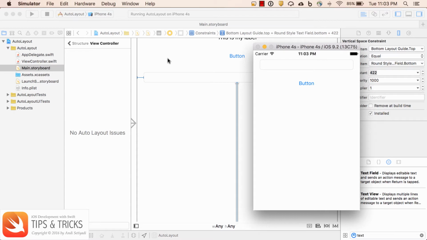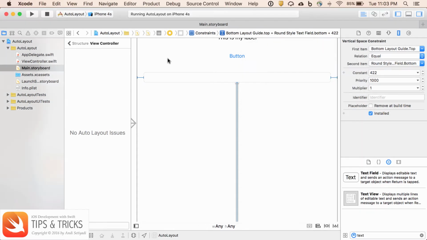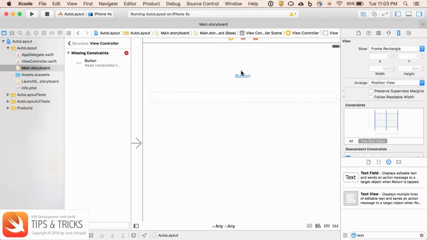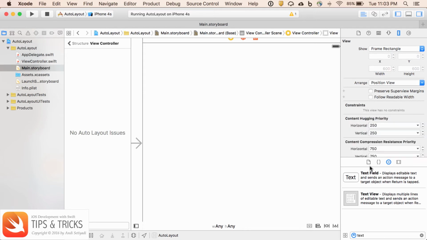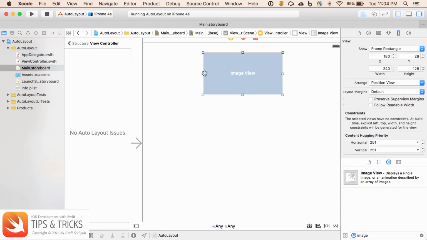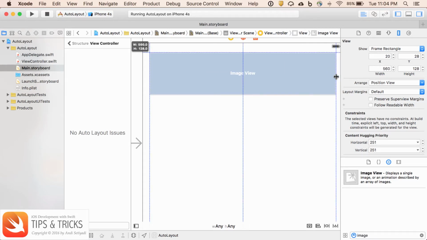Let's now build a more complex layout so we can learn more about the auto layout features. So I'm going to remove everything here. Let's say I want to bring an image. Then I'm going to drag it to about the center horizontally. And then I want this image to stretch from the left to the right.